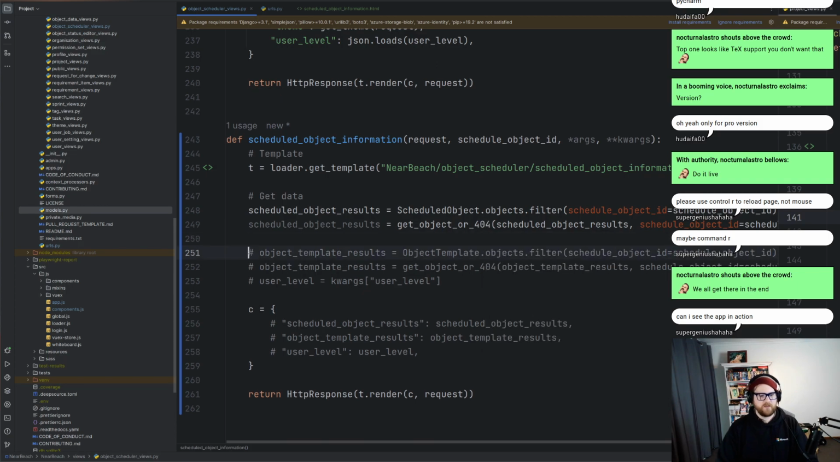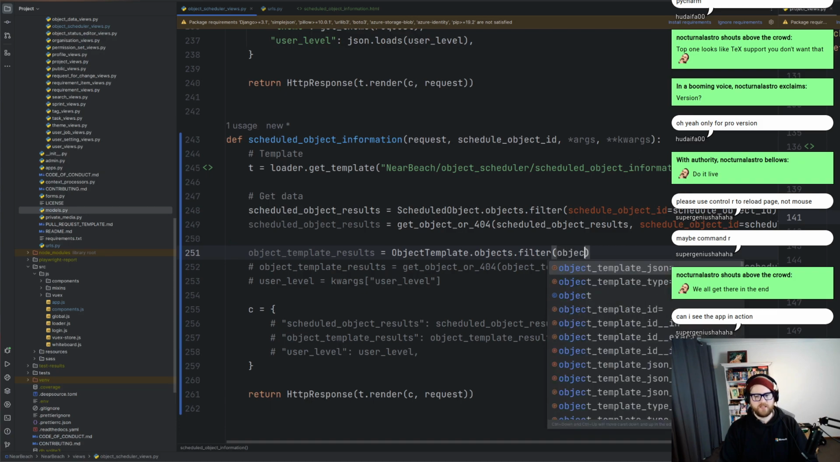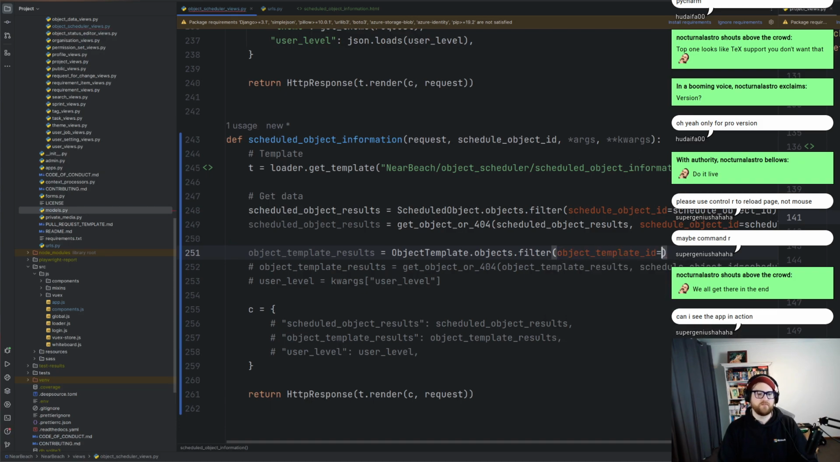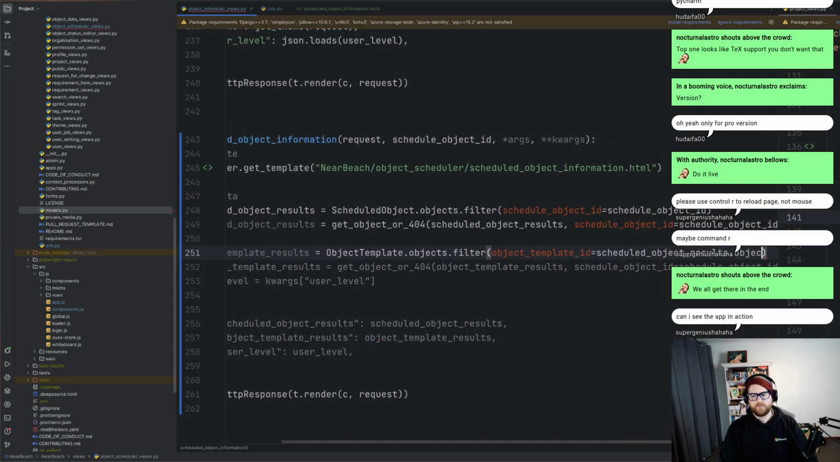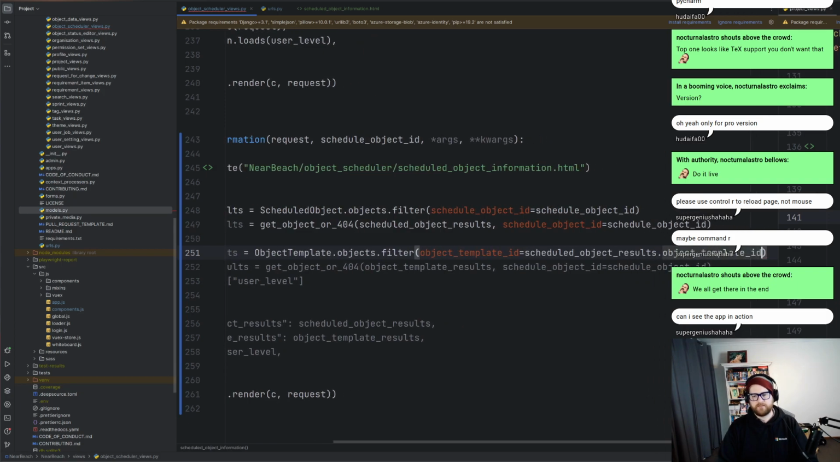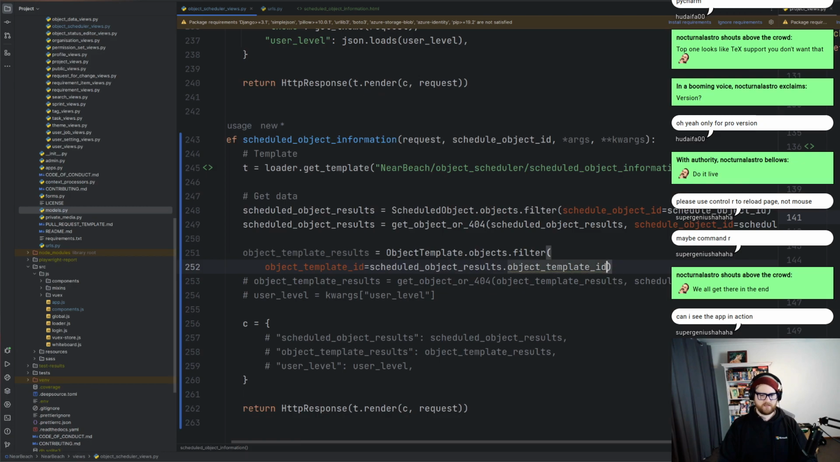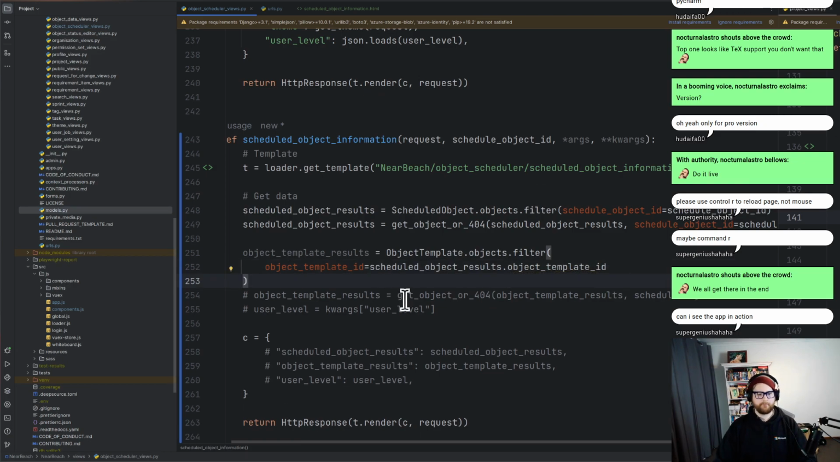So get data. What I'm going to do is this. In here, scheduled object will equal, and it's not going to be the scheduled object. It's going to be object template ID equals, and this is where we go scheduled object results dot object template ID. And that does go past our limit. So we just put that on a new line.